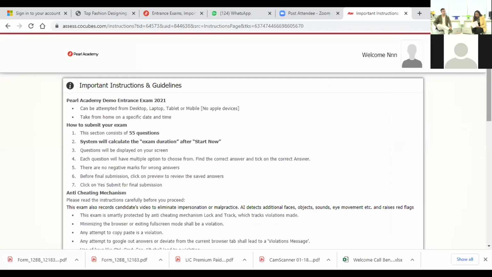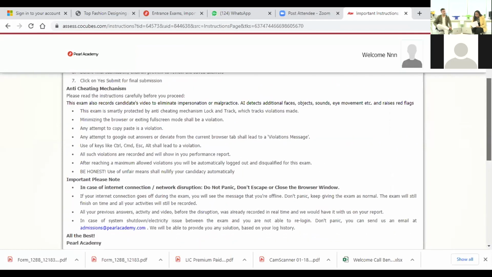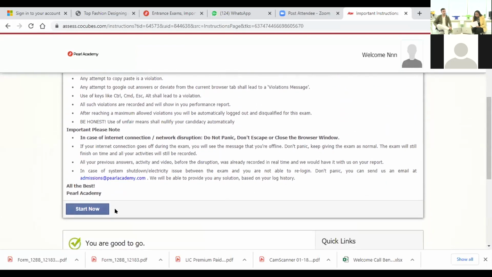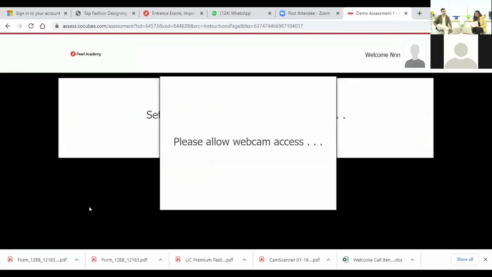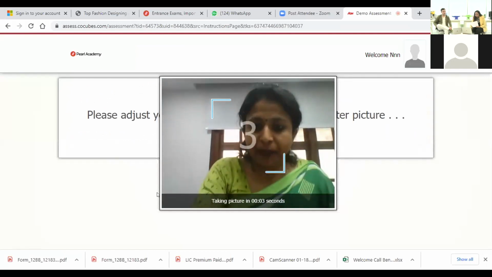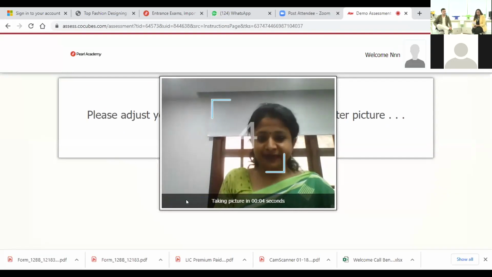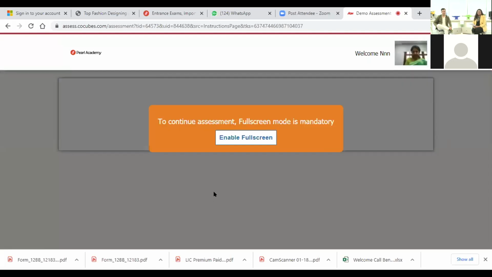You will find important instructions and guidelines. Please take your time, read through these instructions properly, and after reading, click on Start Now. When you click on Start Now, you will get a camera option wherein it will take your picture. If your picture is not fine, you can click again. I've clicked on Proceed. Please make sure you select this option, click on this button, Enable Full Screen.